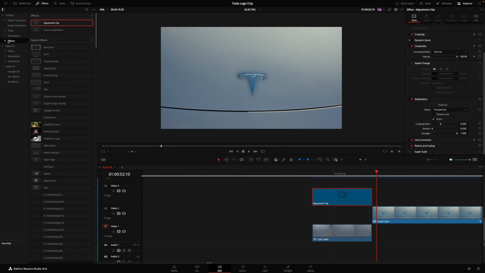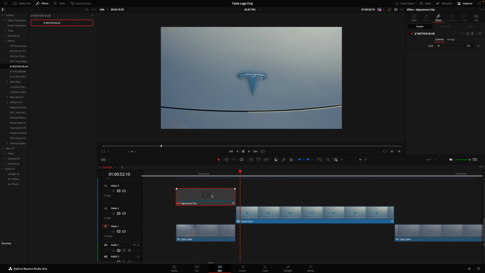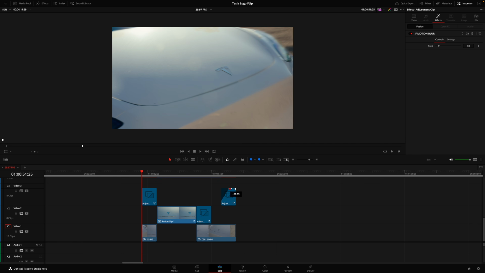Then under the effects tab, click on the drop-down menu, and I'm going to add my custom motion blur that you can't find in DaVinci Resolve. You can get it linked down in the description. Go ahead and drag that on top of the adjustment clip. I'm going to disable that clip for now, and I'm going to do the same thing for the ending of the speed ramp. If you want to adjust the motion blur to fade in, you want to just click on the top of these adjustment clips and have it fade in nice and slow.